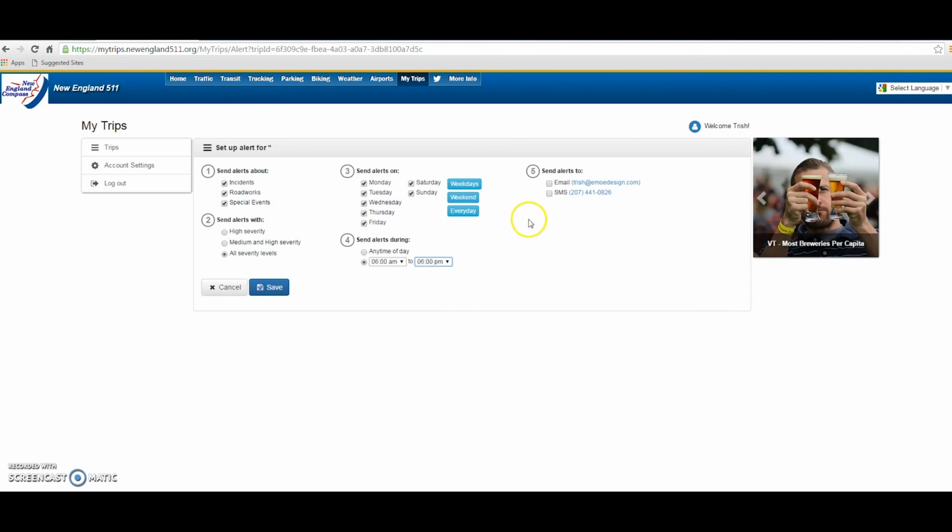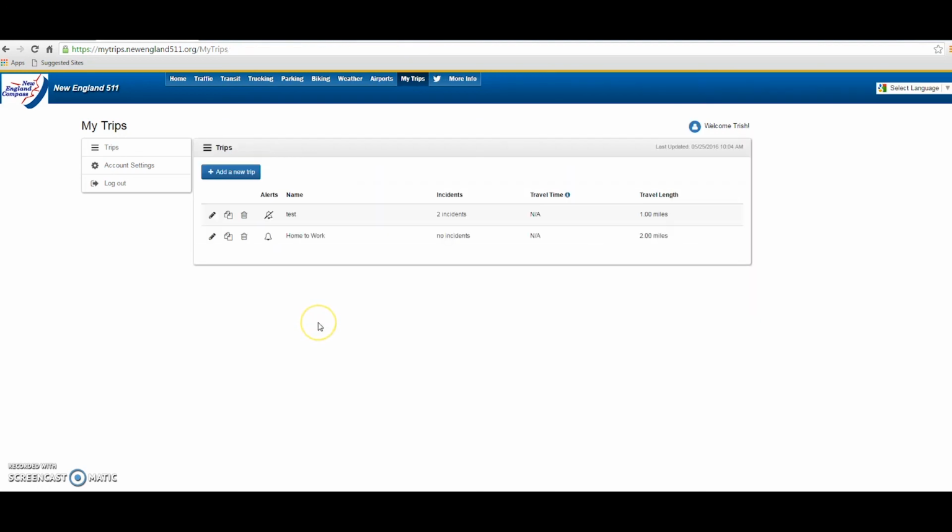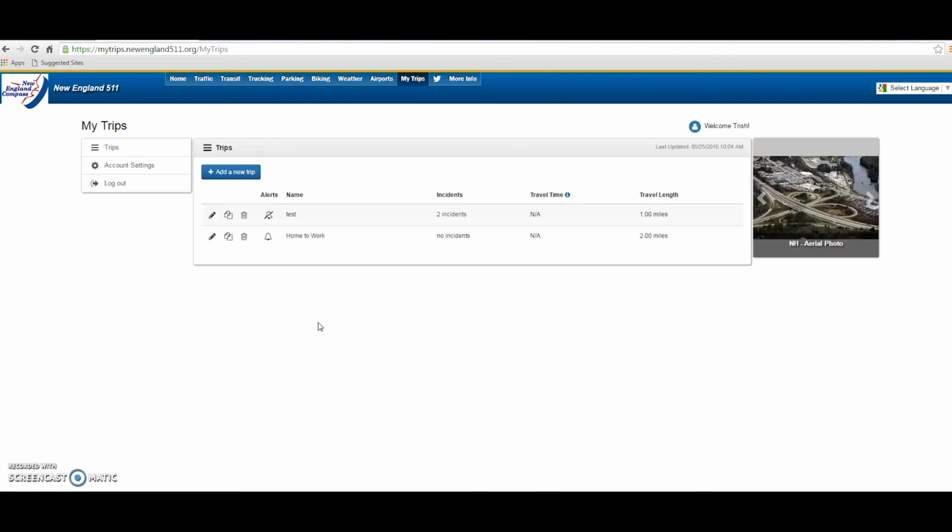Under Step 5, select the delivery method for the alert. Select email to send it to the email address you used when registering. Select SMS to send it as a text message to the cell phone number you used when registering, or you can select both. Click the Save button. That's it. You now will receive alerts for the trip you have created.